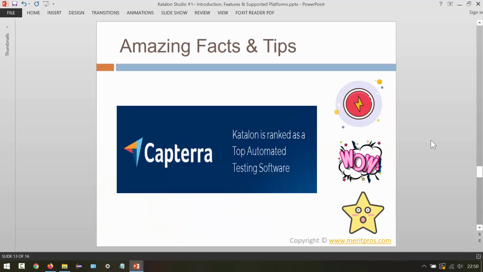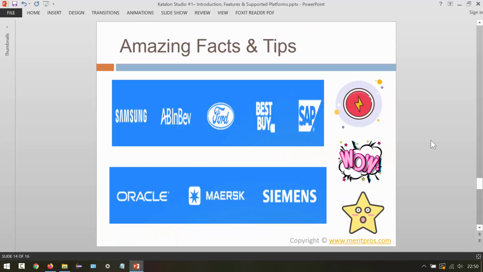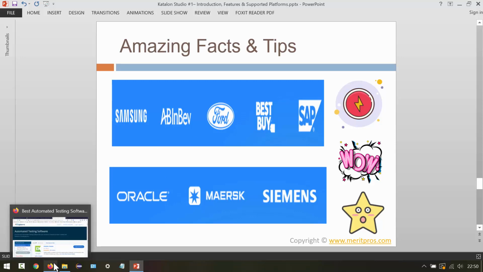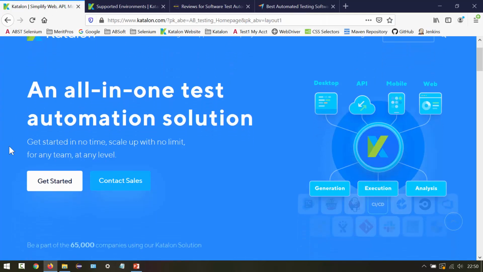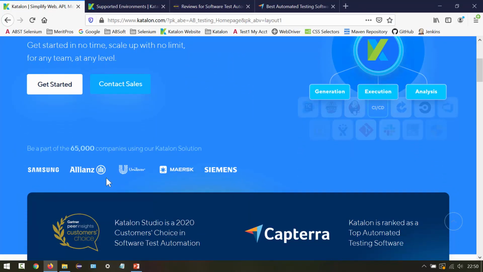Then going further, these are the different companies using Katalon Studio. So you can see we have very huge brands there: Samsung, then Ford, Best Buy, SAP, then Siemens, Oracle. All these are really very big companies using Katalon Studio. All these are taken from the Katalon Studio website. So if you go to the website and scroll down, you can see the companies here: Samsung, Siemens.